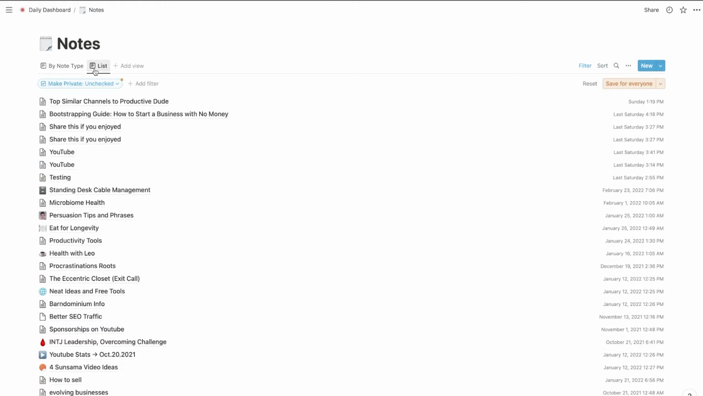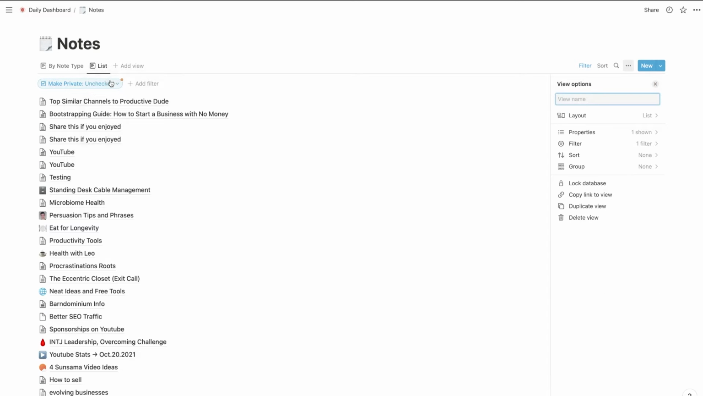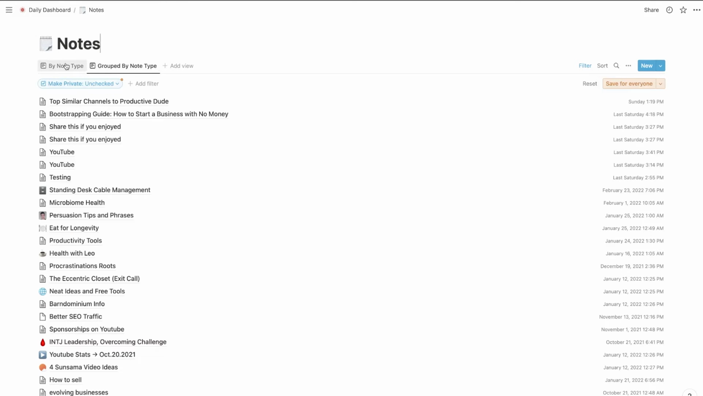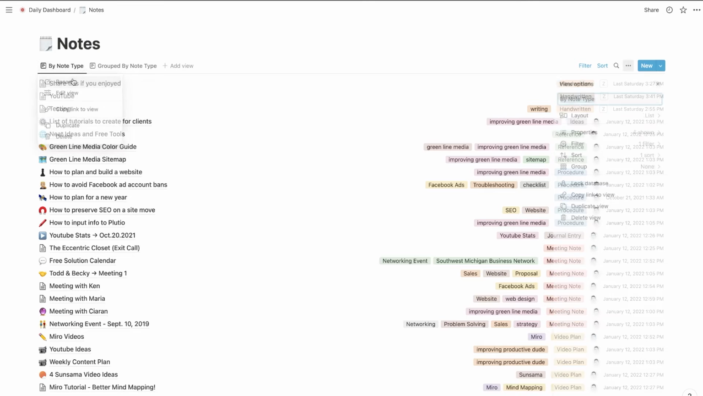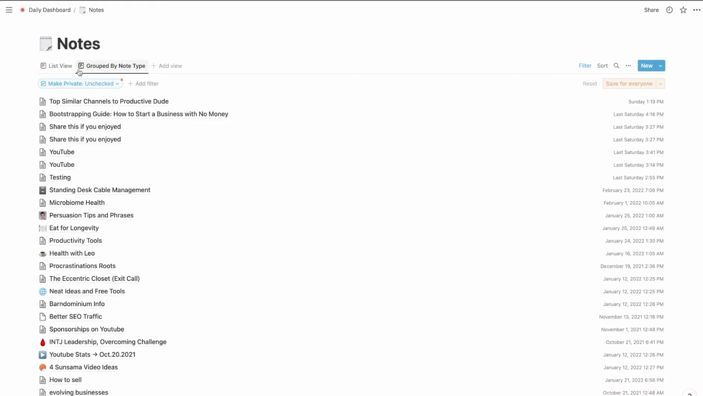Both of these are a list, so I'm going to make this one a little bit more interesting. You can also click on this and change the name. If I wanted to call this grouped by note type, I could do that, which this one says grouped by note type, but it's not. I'm just going to call this list view. And now, as you can see, you can toggle between these on top here, which is really nice.